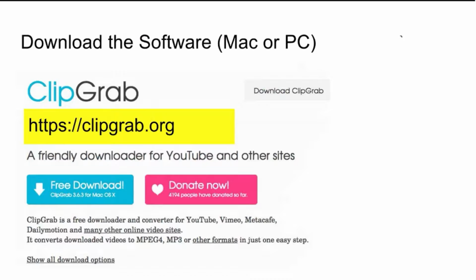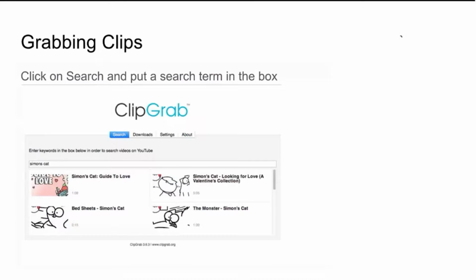Okay, so where do you get the software from? The website there is clipgrab.org. It's actually a German guy that develops this software, but this is the English site, clipgrab.org, and you would click free download. It's going to recognize if you're on a Mac or a PC. If you're on a PC, it would have the PC download active. If you don't see the right download, then you can click on this show all download options, and it will download the other version for you.